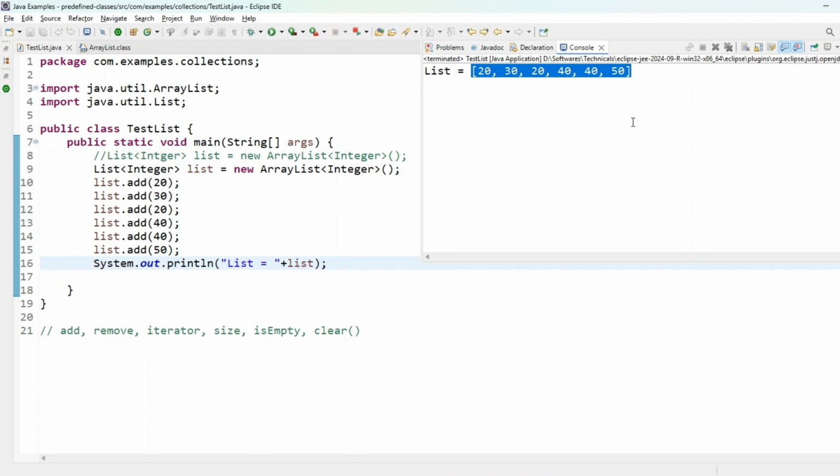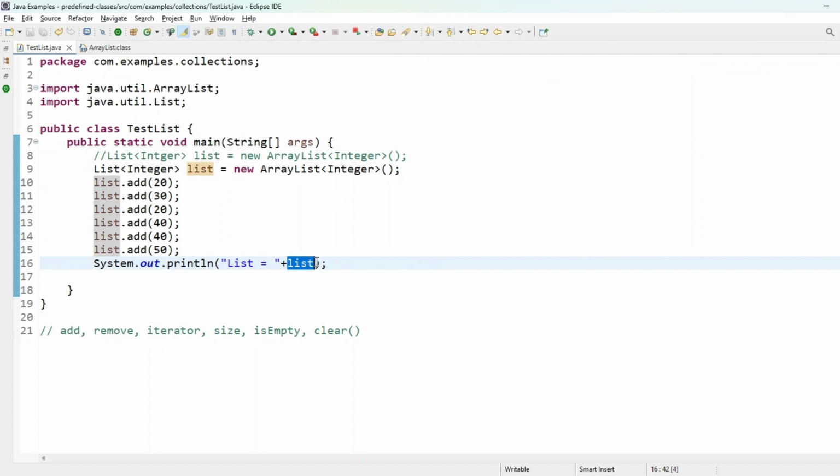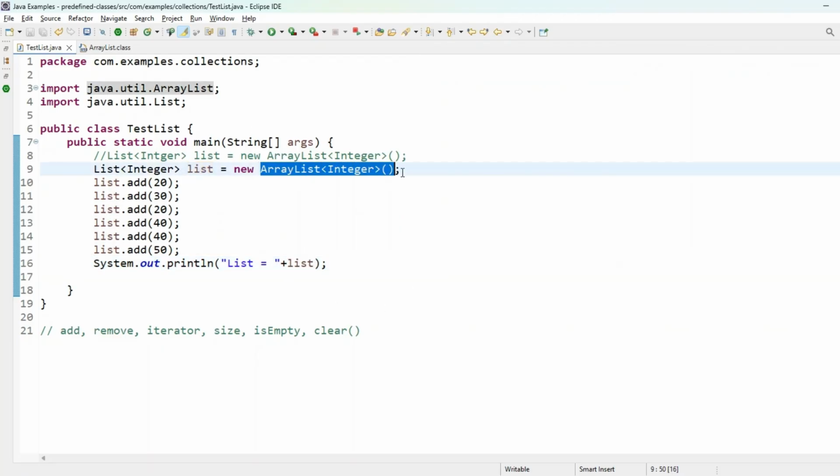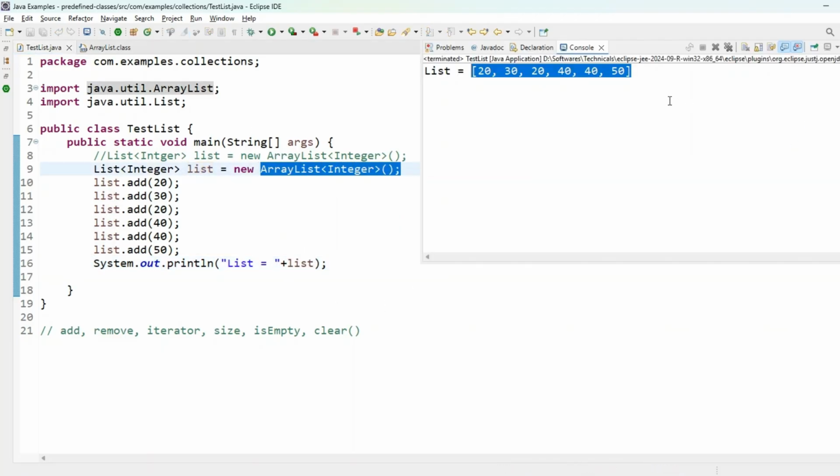Though it is an object, it is printing the output like this, because when you print the object, the toString method of ArrayList is implemented in such a way that the data is returned in square brackets. In between the square brackets, the data are represented.